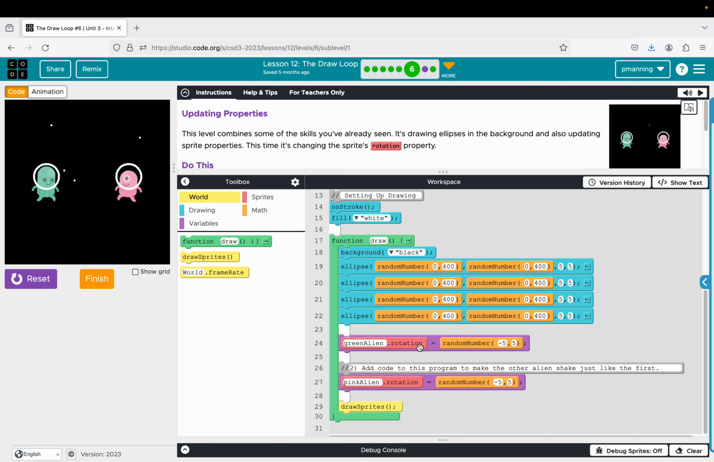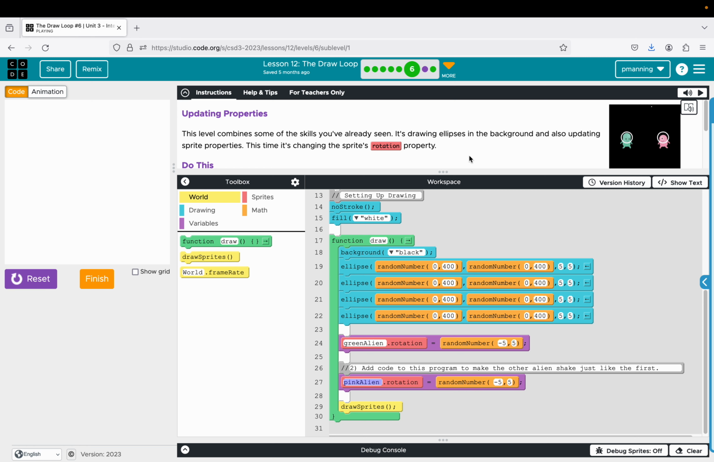And then we have the rotation of each alien set to update inside the loop, so there's that constant movement. Whichever, I think the green alien was shaking first, you just copy that, just change it to pink alien so that it will move.